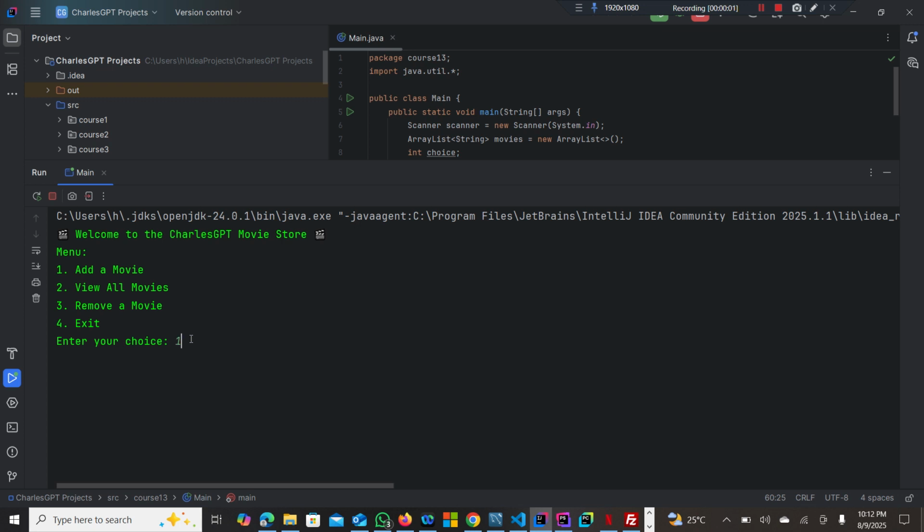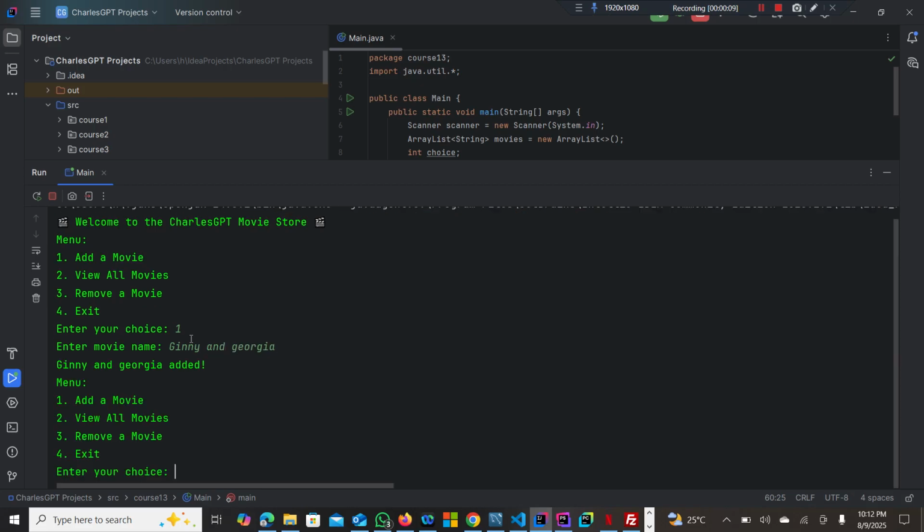Hello guys and girls, in today's tutorial we'll be working on ArrayList in Java, and at the end of the tutorial you'll be able to create cool programs like this and many other programs of your choice. So let's get started, okay?